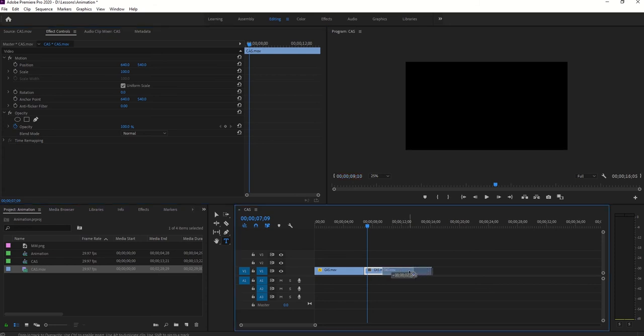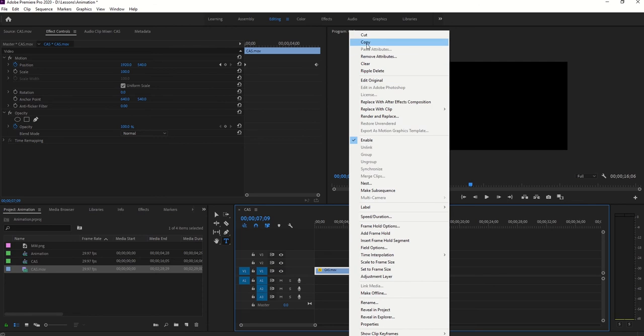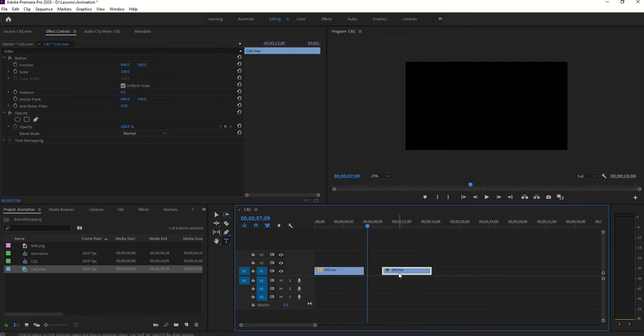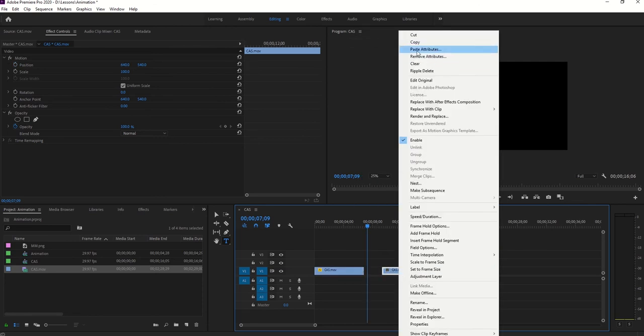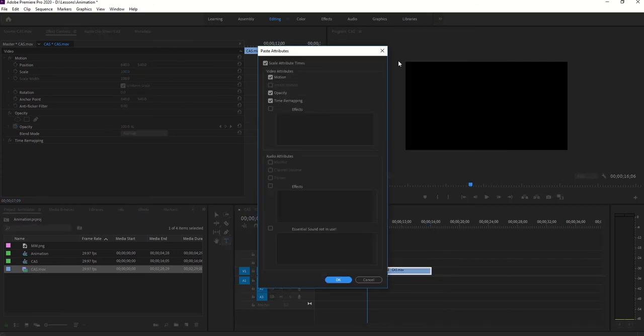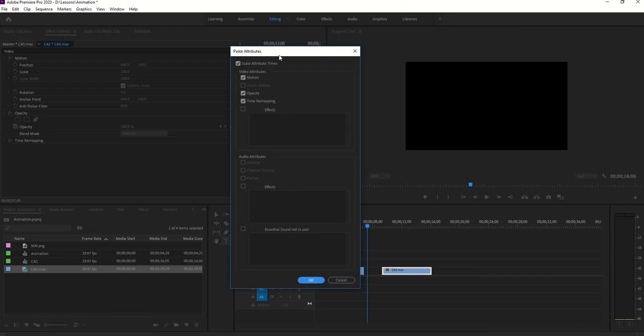So to do this, let me just put it a little bit away. Control or right click, copy, and then here I'm going to right click, not paste, I'm going to paste attributes, which is going to paste these attributes to the new clip. Paste attributes, and it's going to tell me what attributes you want to copy. You can select, I want to copy the motion, I want to copy the opacity, I want to copy everything. If audio is available, it's going to be also available here, but now I'm more interested in motion.